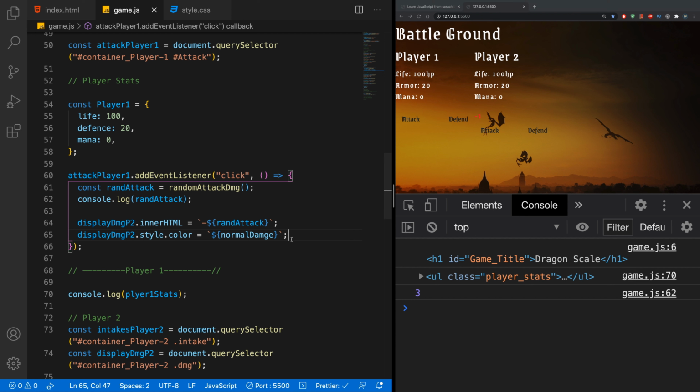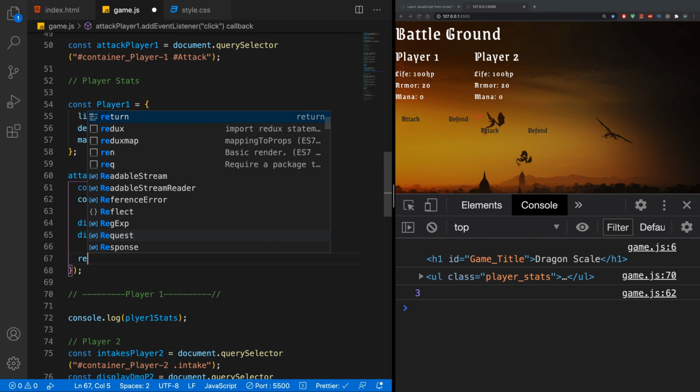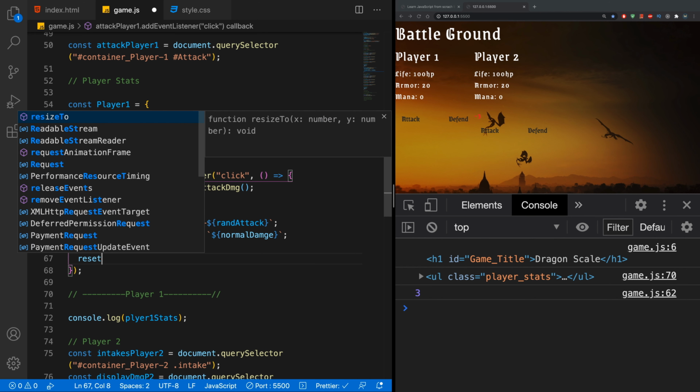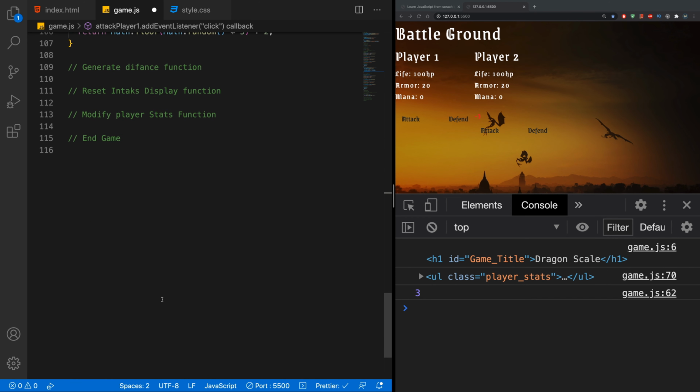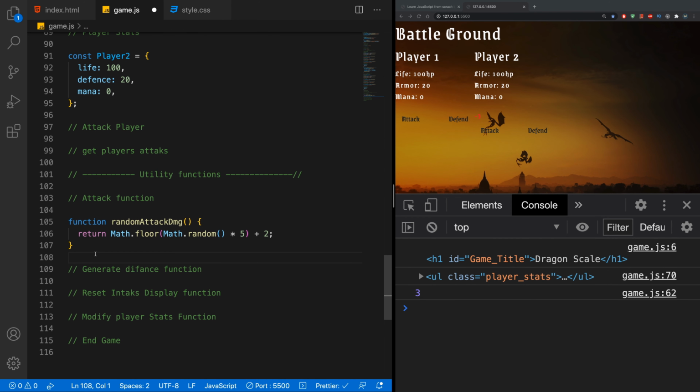And for this, we're going to need a functionality that will reset the display intakes. And this is actually going to take in an argument. An argument is a variable that we can pass into a function, and the function does something with it. As you can see, this function right here will be the same for attacking player 1 as also attacking player 2. So we're going to create this function down here in our utility functions again.